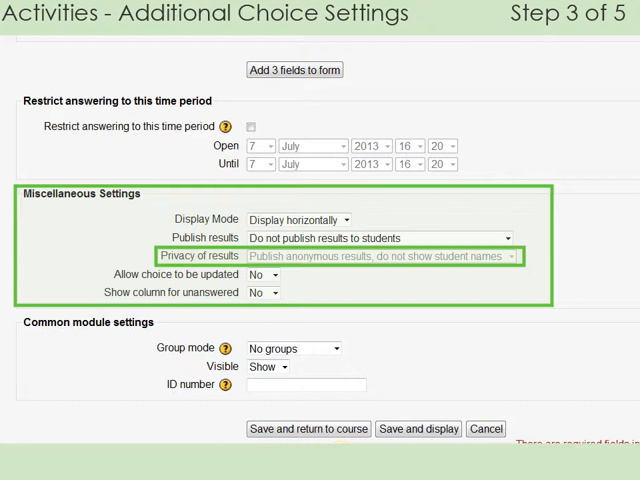If you choose to publish with usernames, the bars of the graph will become a list of students who voted for each answer. As the teacher, if you view the results by clicking the link in the upper right of the screen, you will always be able to see which students chose which option.